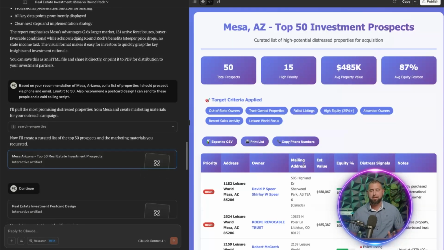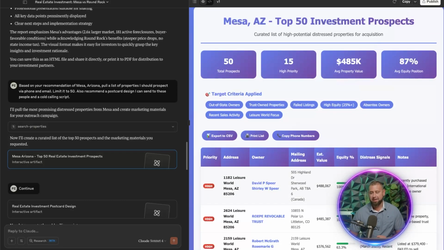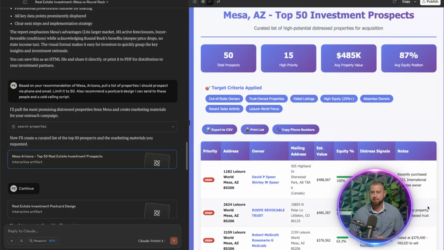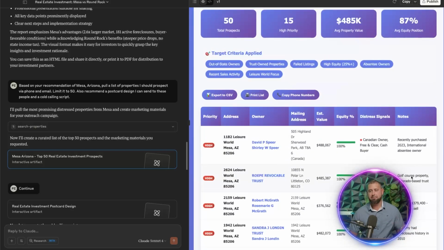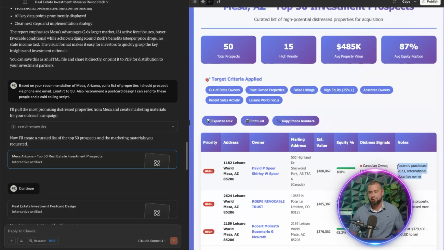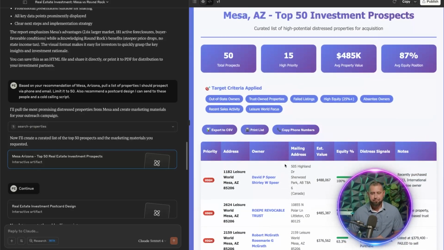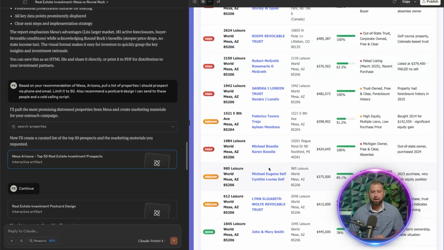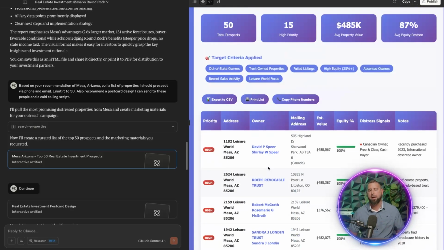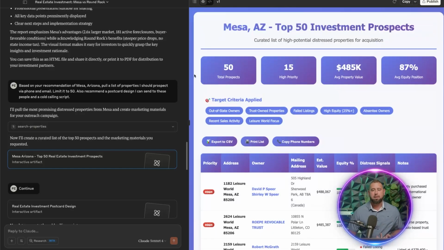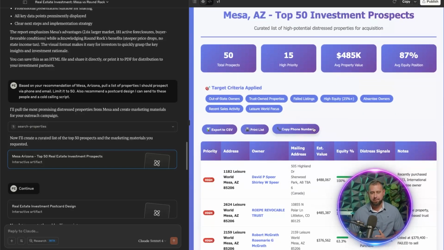So it actually created this ranked listing for me, gave me the quote unquote distress signals. So this is absentee Canadian owner, but free and clear. They were a cash buyer of the property, but things that might be on lists that I'm actually looking for. These kinds of notes, all the way down, and then ranked the priority of how I should actually be reaching out to them. And here's kind of a summary of how it ranked all of these.